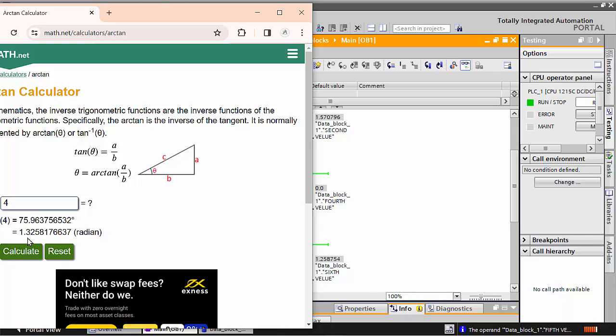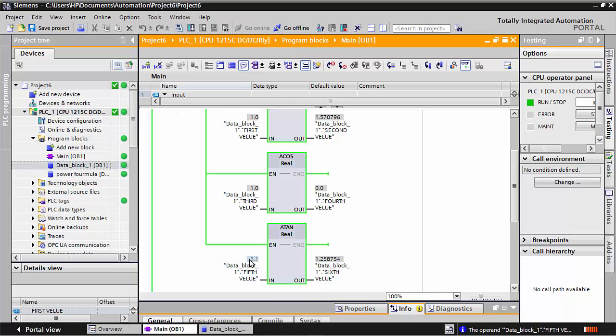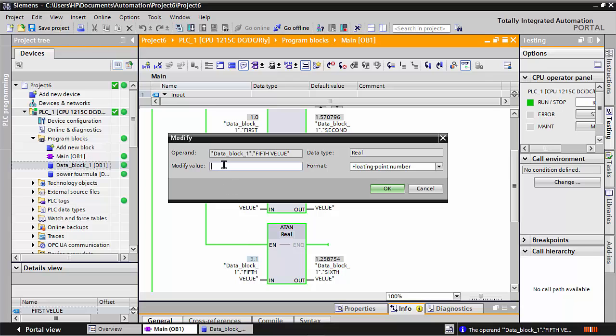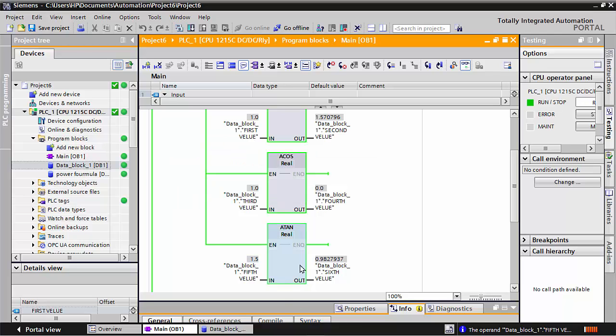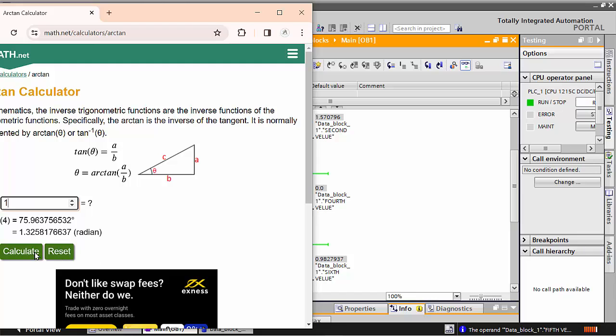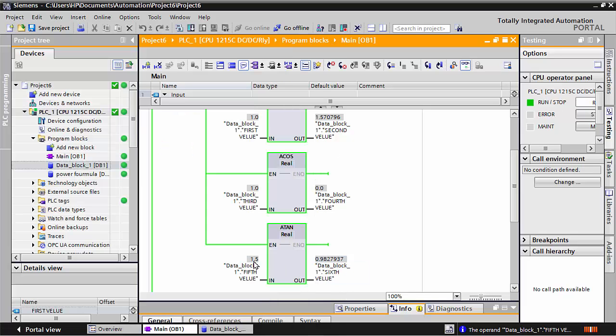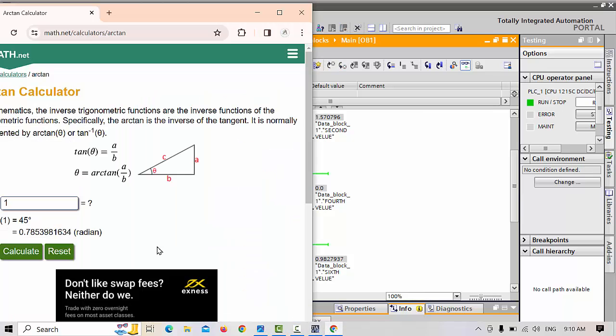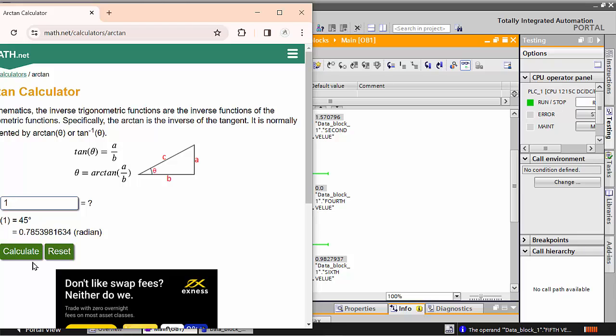For example, if we write 4, it gives 1.325. And for 1.5, the answer is 0.9827. For example, this is working properly.